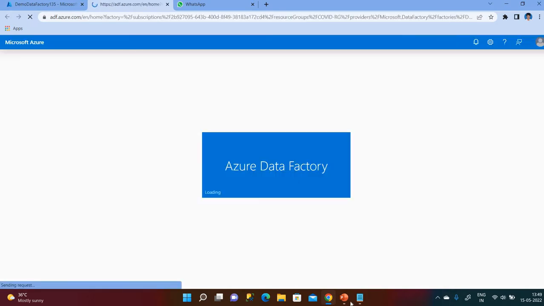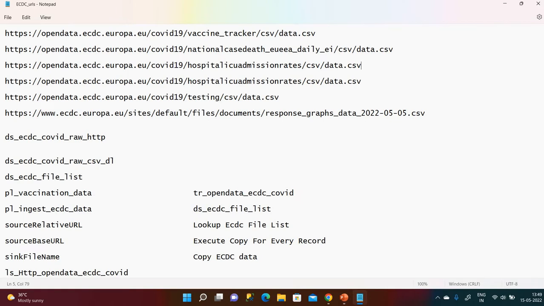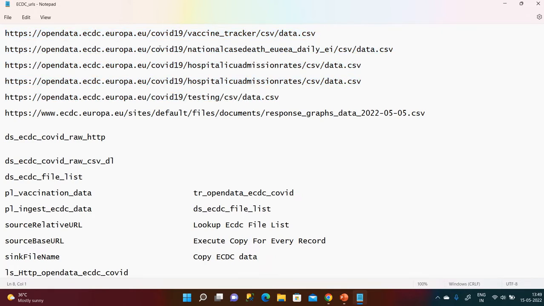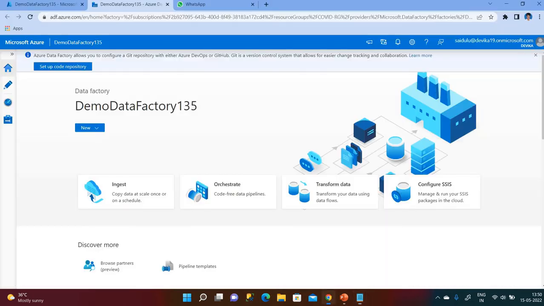Let me show you one operation. My files are first in this vaccine tracker, and I need to copy all the files one by one. But I require to do only a few things. What are the things? Only one source data set, one sink data set, and two linked services, one copy activity, and only one pipeline. So how can we do it? We'll do it in our portal.